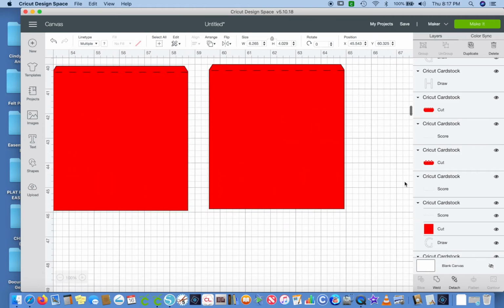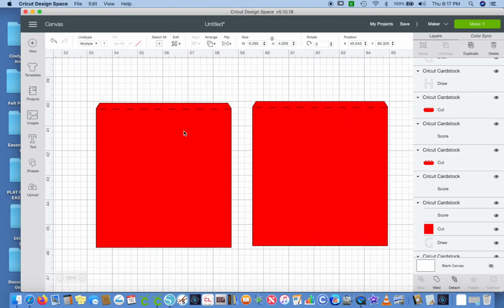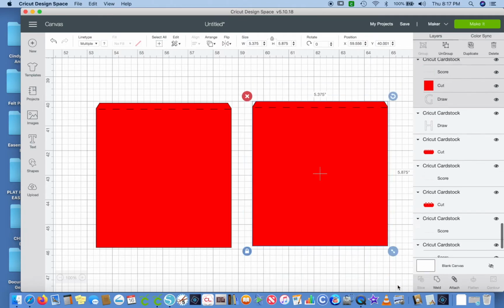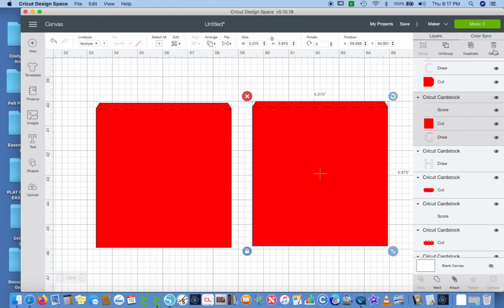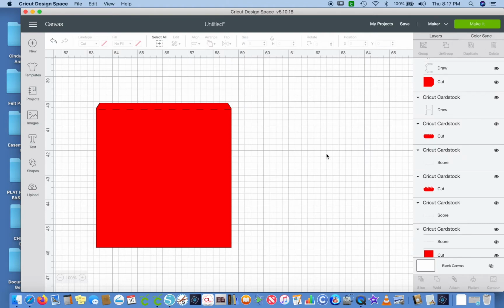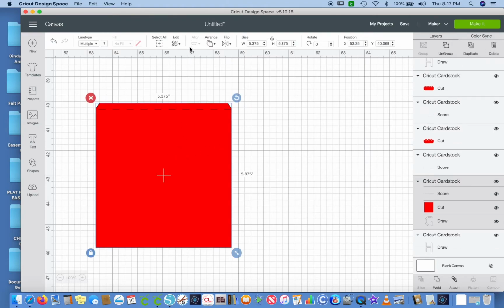Okay, and then I have 2 G's. So we can take this and delete that. And what we'll do is a duplication here. So let's take this and send it to the back.